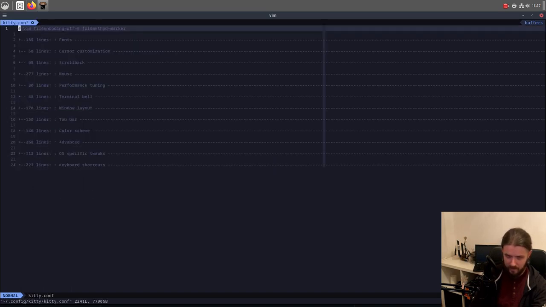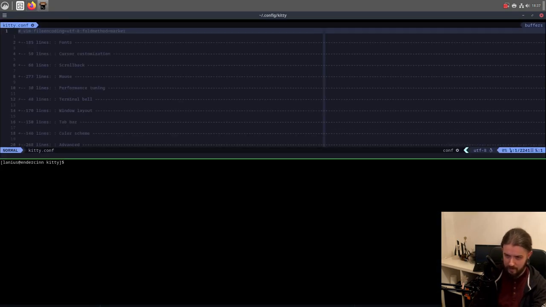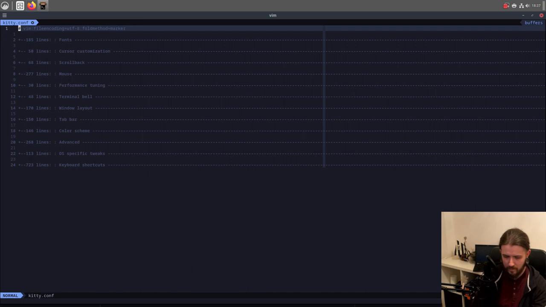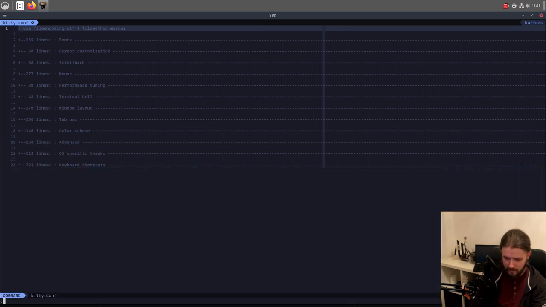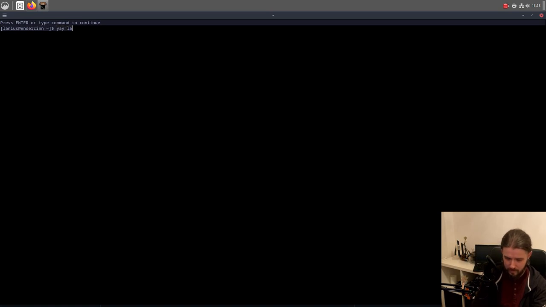Also, I already have configured Kitty so that my key bindings would work. I mean, it's space TT and it opens a Kitty split with the terminal here in the current directory, as you can see. It's pretty neat. It also would open lazygit, but there is no, what? It's not installed, I guess, which is a bummer. We need this to show.